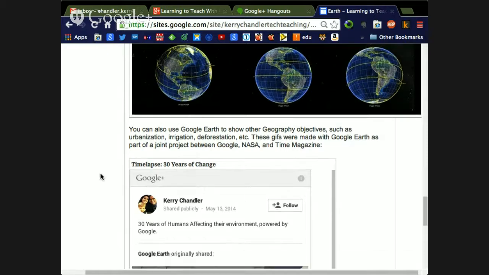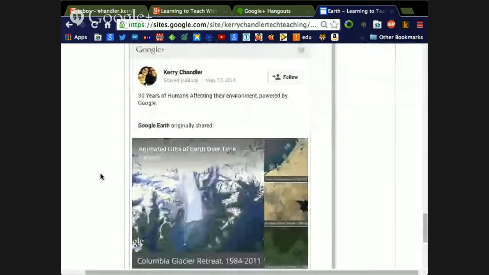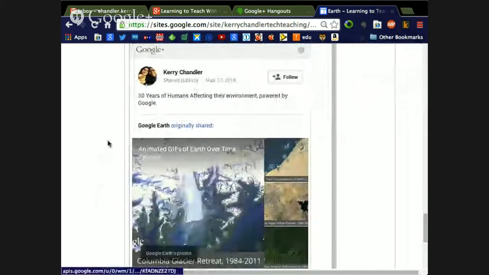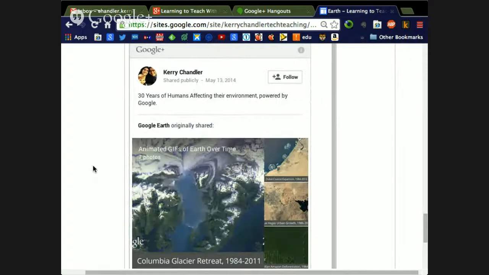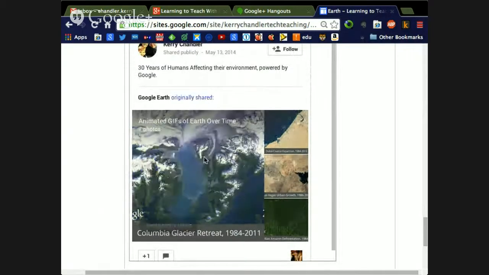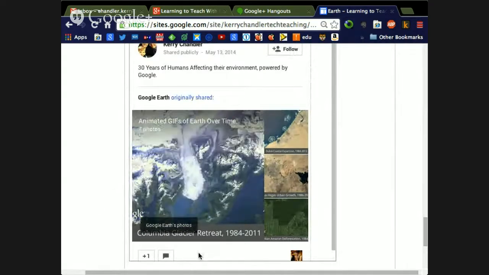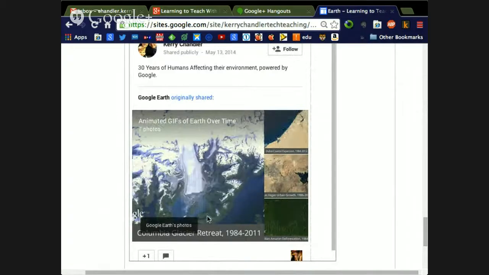Google Earth has also been used in a pretty neat thing. I posted this on my Google Plus on May 13th, so you can find it. This was back in 2011 or 2012. Time Magazine got together with Google, and using Google Earth, they put together these time-lapse GIFs. There's a bunch of them, and they're all about various things. You can see just in this clip right here, this thumbnail, this is the Columbia Glacier retreating because of climate change.